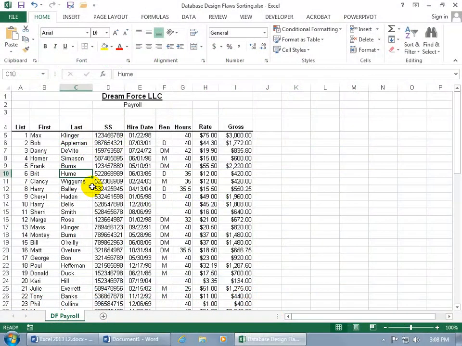When it comes to sorting a database like the one I have here for my Dreamforce payroll, if I want to sort the records by the last name, so all the records that begin with the letter A up at the top down to the B's, C's, all the way down to the Z's, well, the question that I have is that when I sort it by last name, does it keep the record intact?